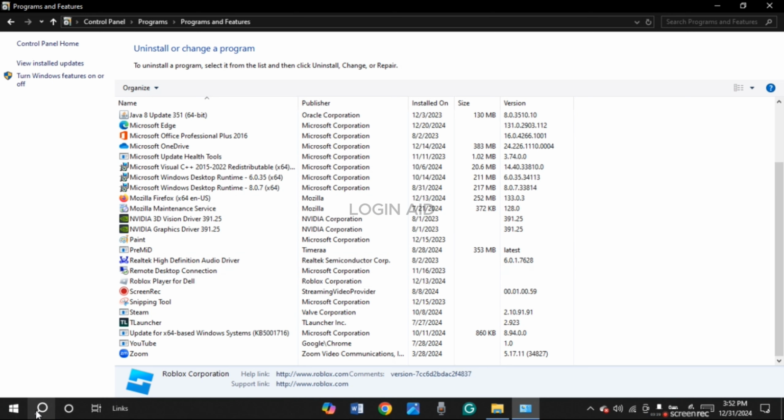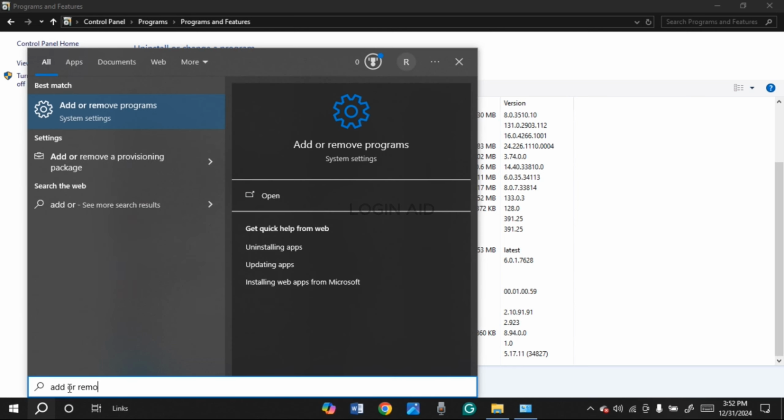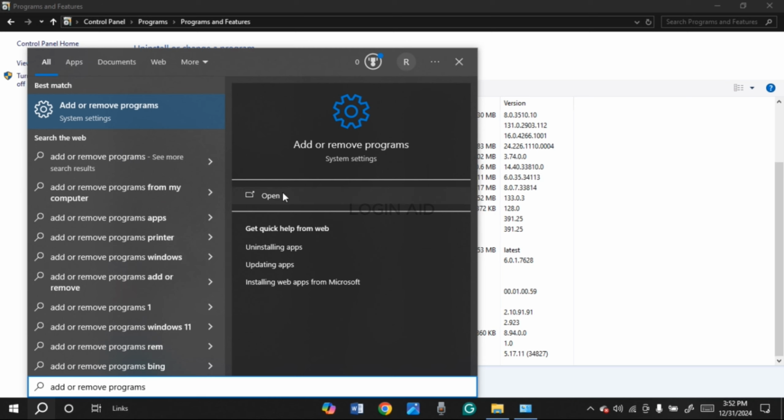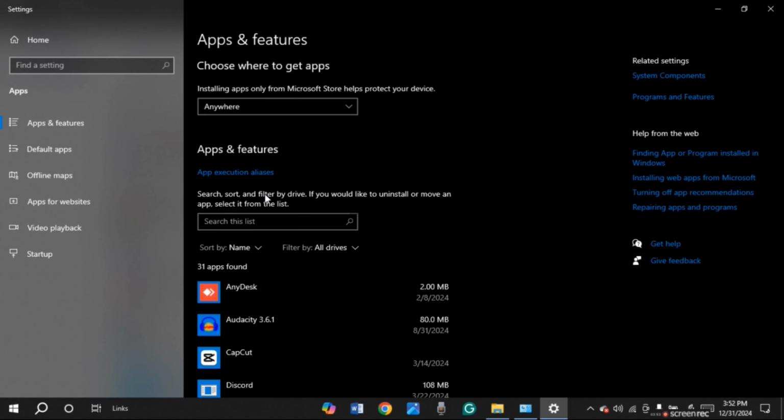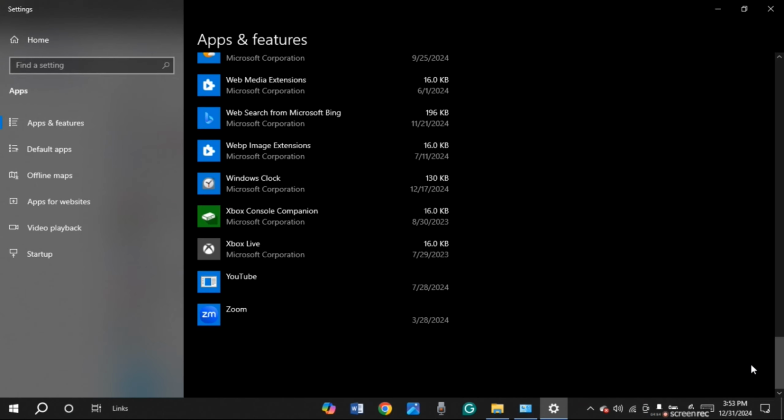For that, what you have to do is click on the search icon that you can see at the bottom. Now click on the search bar. Now type in add or remove programs. Now you'll be able to find the option for add or remove programs. Over here, you'll be able to find the option for open. All you have to do is click on it. Now you'll be led to this kind of interface. You'll be able to find all the apps over here. Scroll down, identify the app that you want to delete.